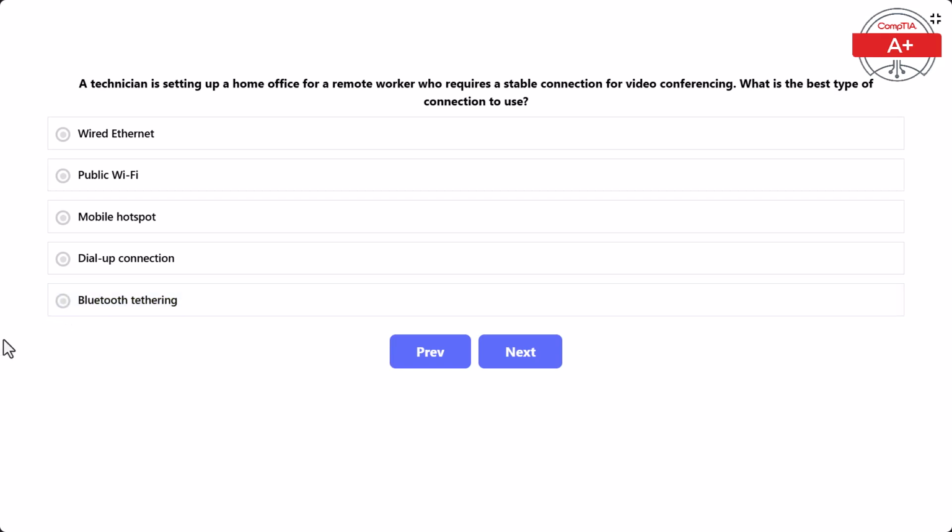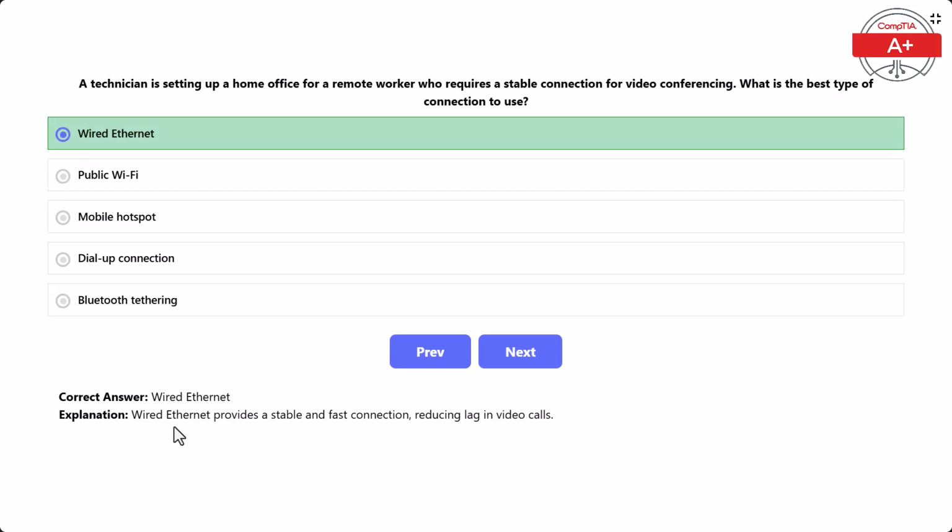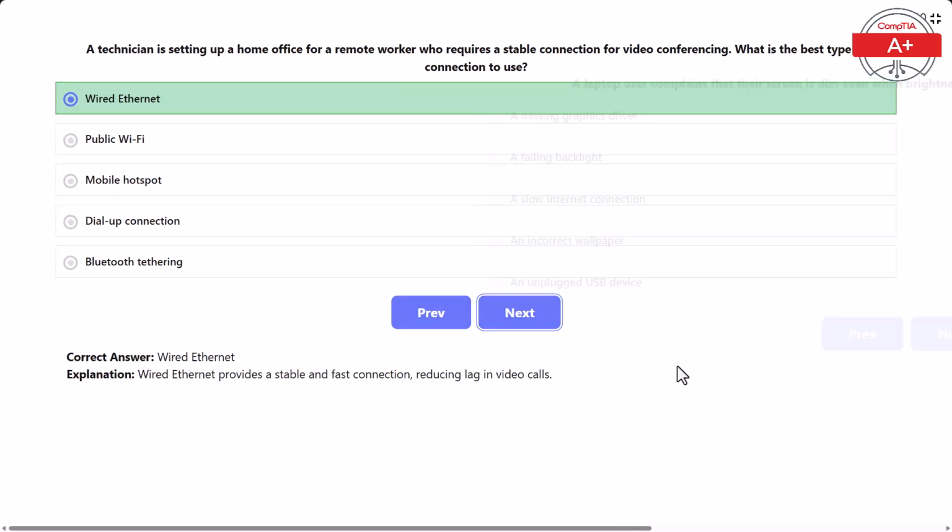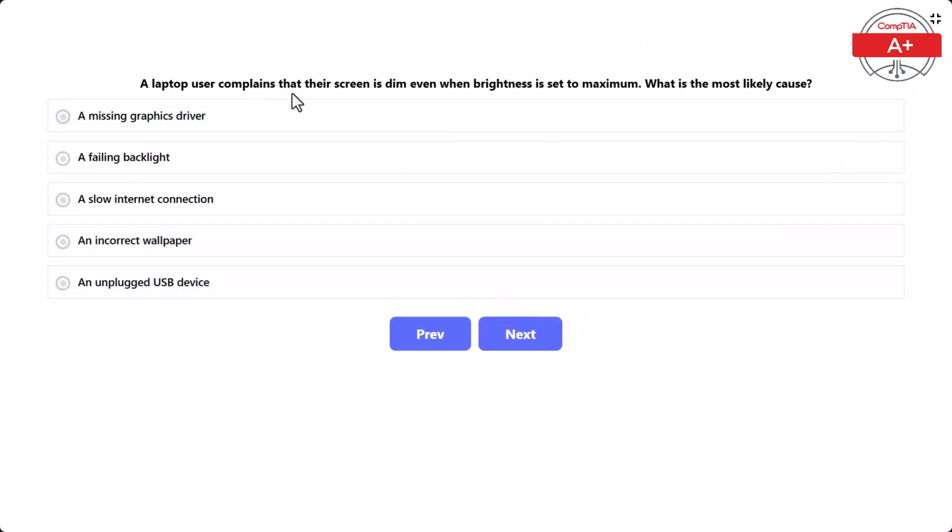And here the correct answer is Wired Ethernet, as Wired Ethernet provides a stable and fast connection, reducing lag in video calls. A laptop user complains that their screen is dim even when brightness is set to maximum. What is the most likely cause?